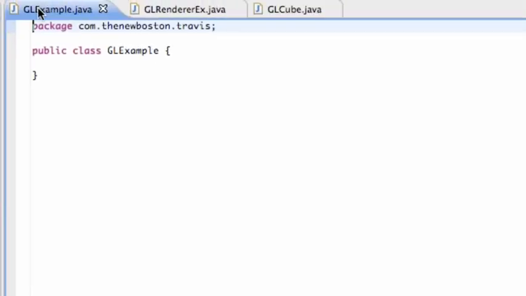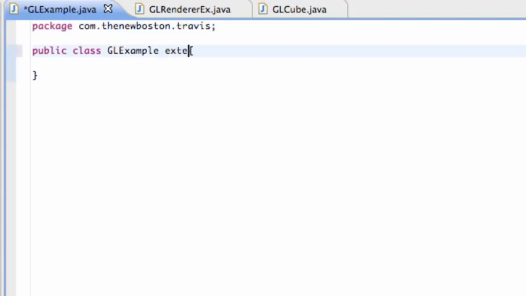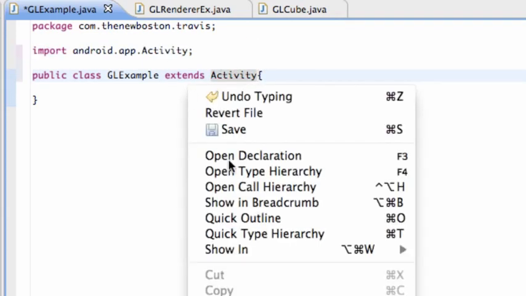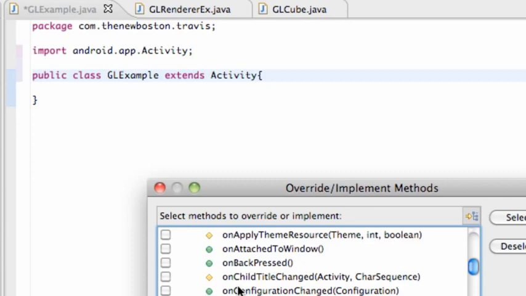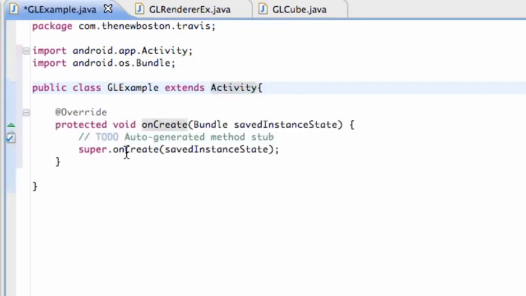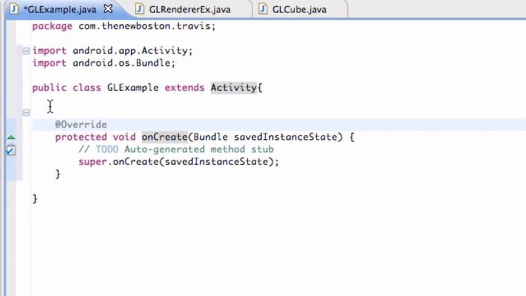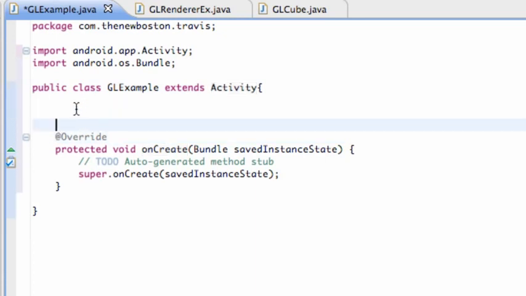And let's get our example class all set up. Again, this is just going to say extends Activity, and we've got to add our imports, right click, add an onCreate method. So nothing new there.